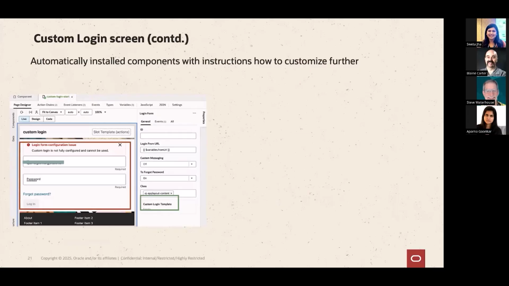So if this doesn't satisfy your requirement, you want more customization for the login screen, highlighted in green is the custom login template. This will help you to customize the login screen. In fact, customize the full login form according to your needs.